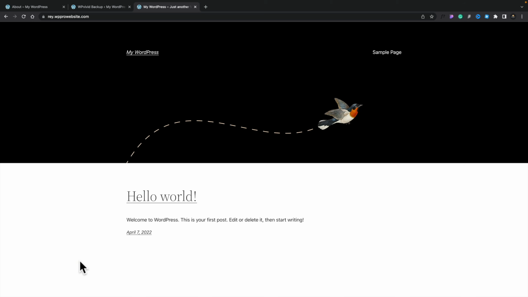I've already created a new site with WordPress. There's nothing on here. This is a blank install. And this is the first thing we need to do. All we've got to do now is go ahead and log into the dashboard.